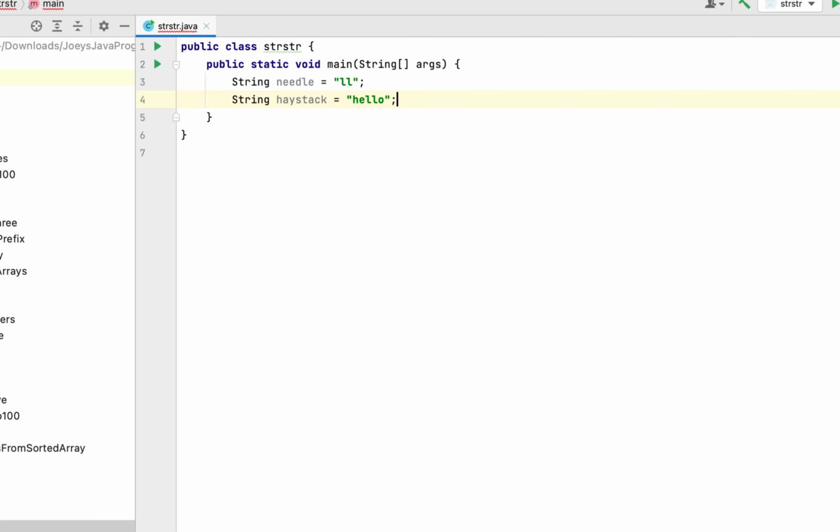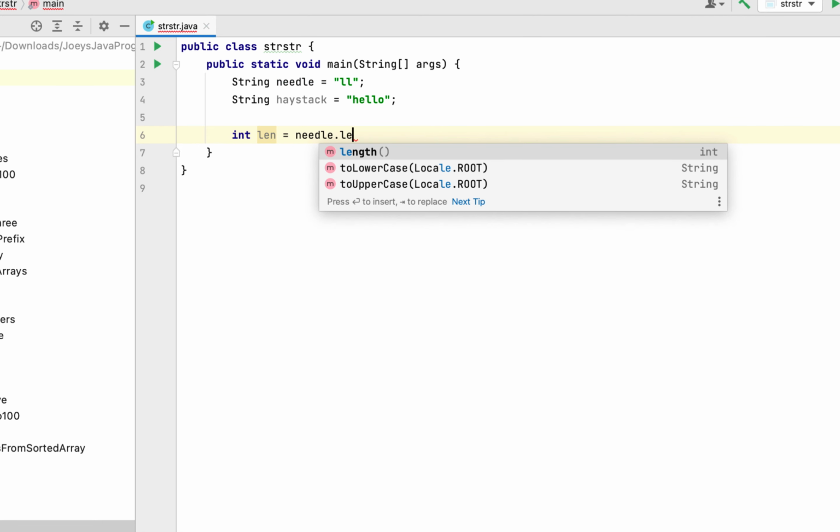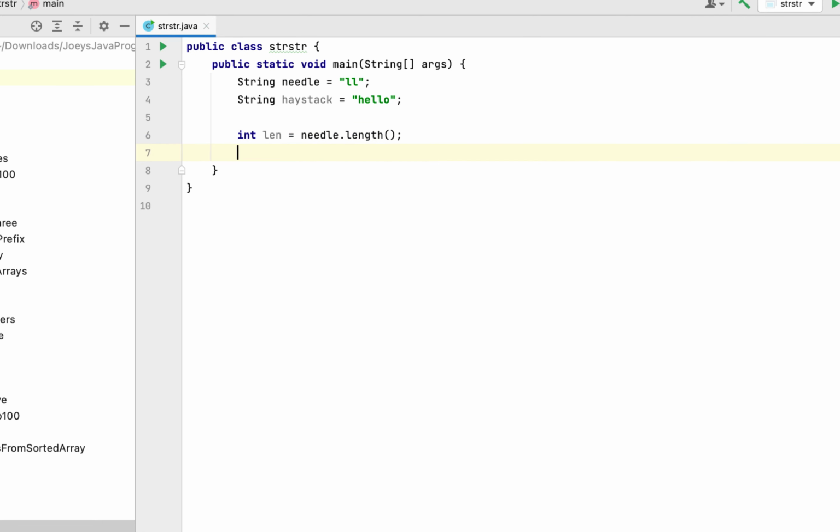hello. All right, now we are going to declare an integer variable and we'll call it len. This is going to store the length of the string present in the string variable needle. So it will be needle dot length. All right. Next, we are going to declare another integer variable, and we are going to call it idx, and the value that we are going to assign to it will be -1.